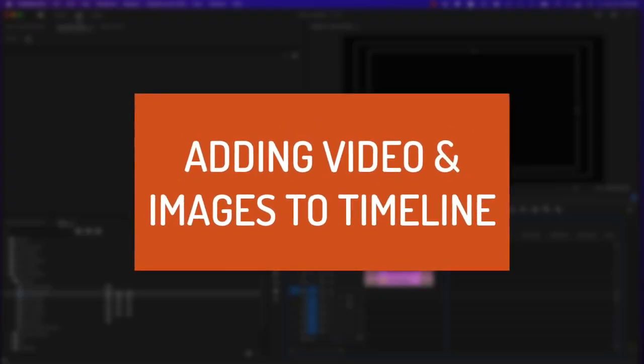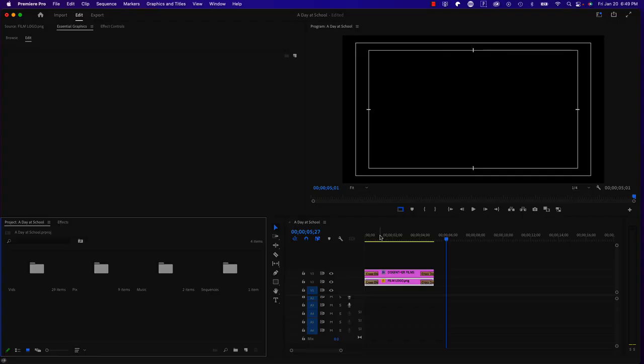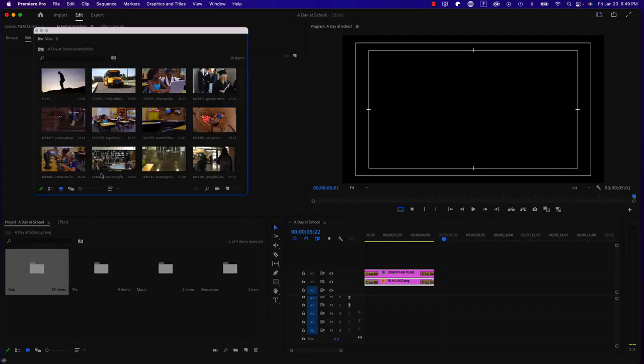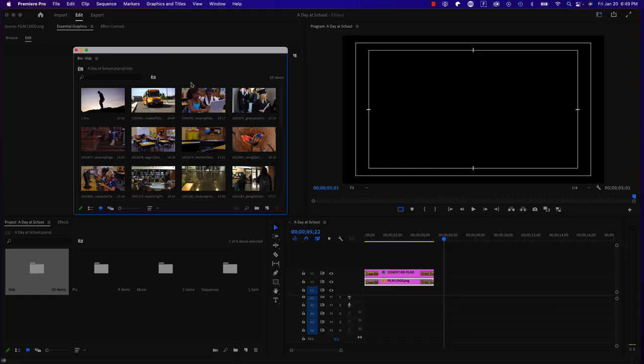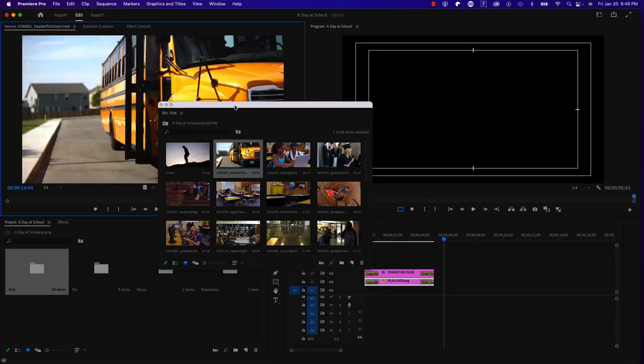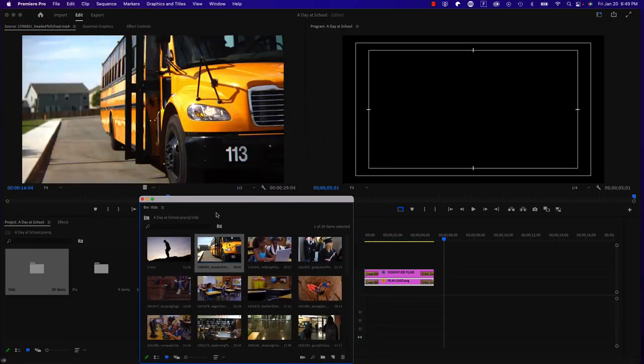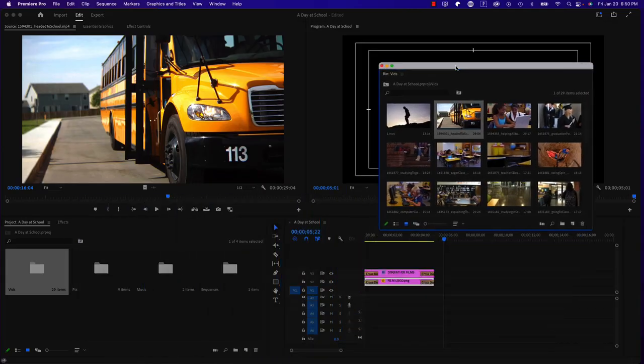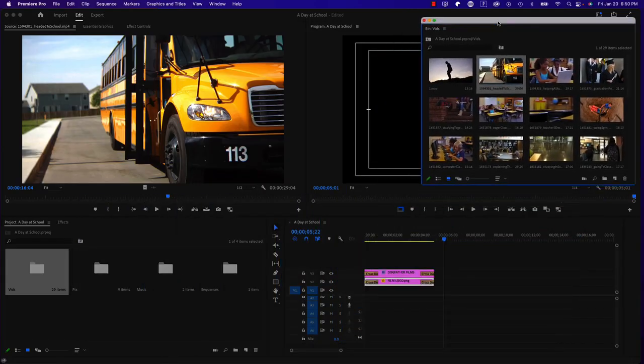Adding video and images. Okay, now that I have my title and my logo ready, I want to start adding videos to my timeline. I'm going to click on the vids folder. I have the floating window. And let us begin the school day by showing the arrival of the bus. I'm going to double click, and I'm going to move this floating window to the bottom right for now, since I don't need it.